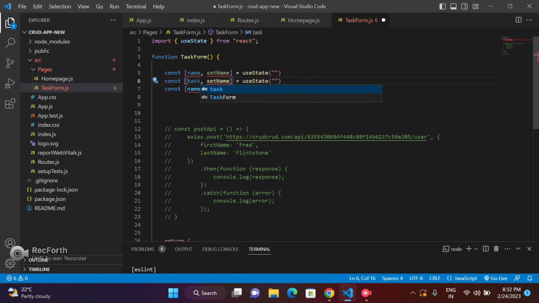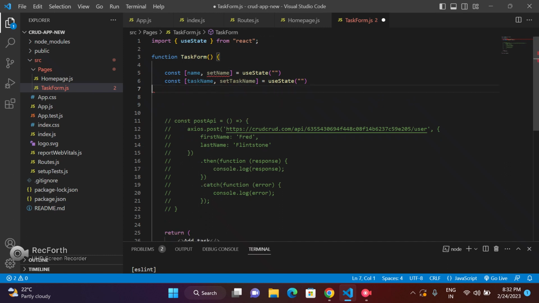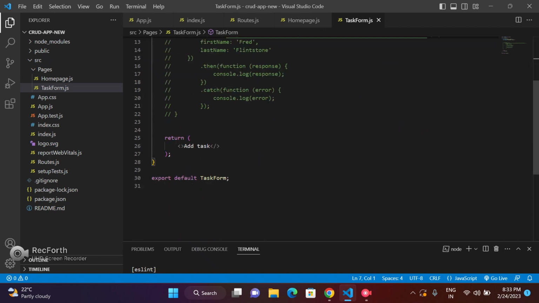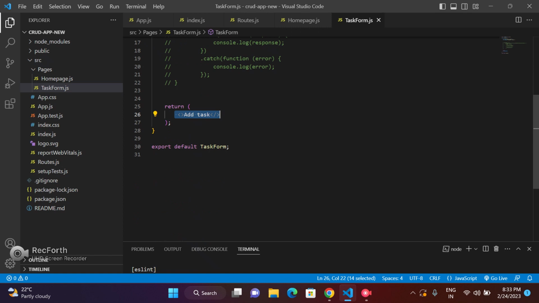Same. Okay, so this will be task name, taskName. We'll just have the name and task name. Two things will be fine. Now, what we need to do? We need to create the form. So we'll remove this. We'll remove this also.